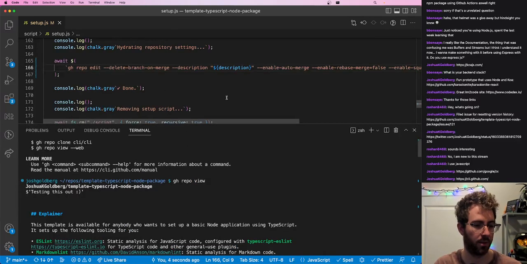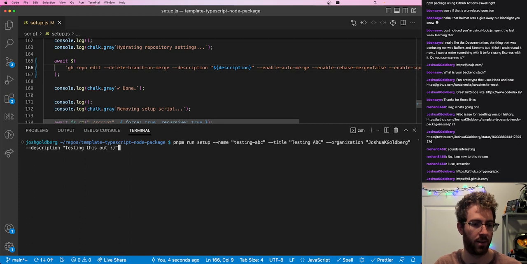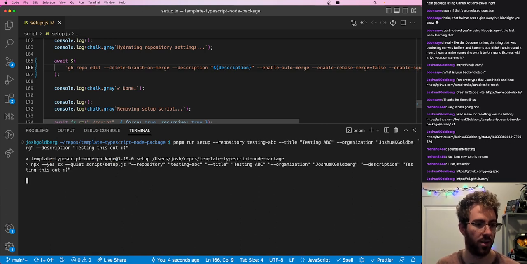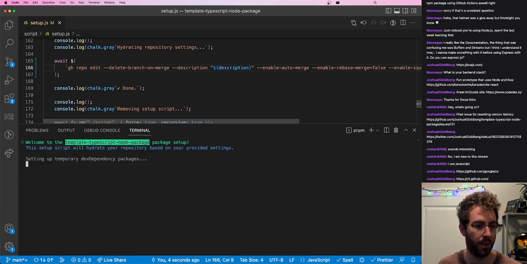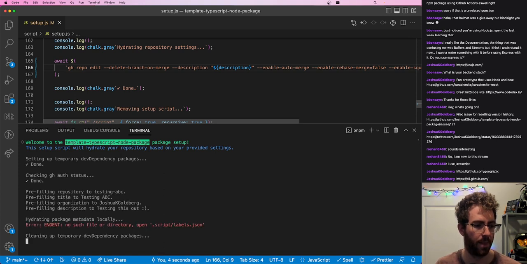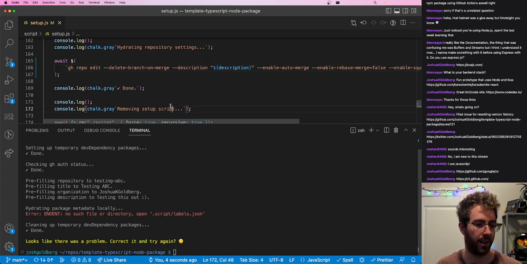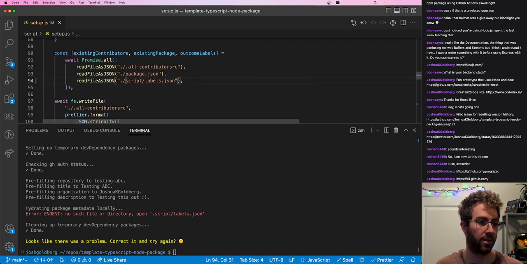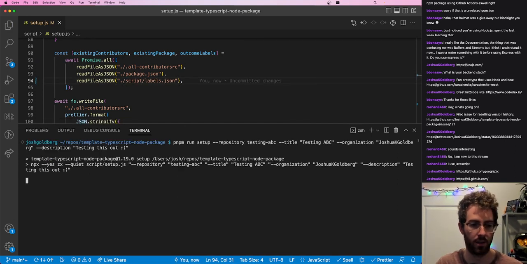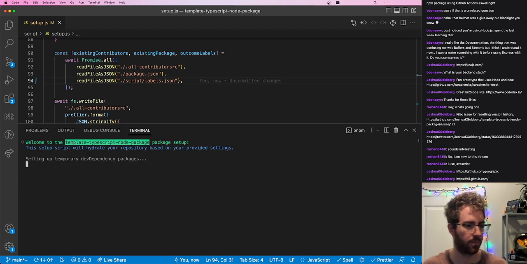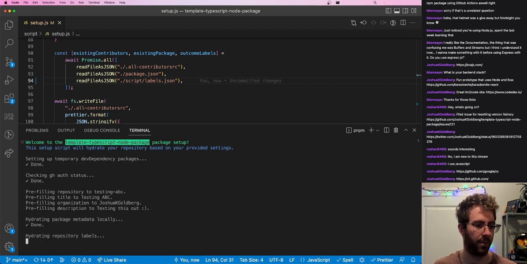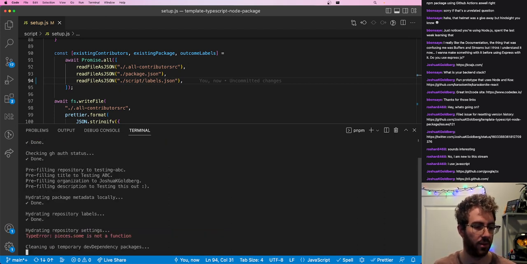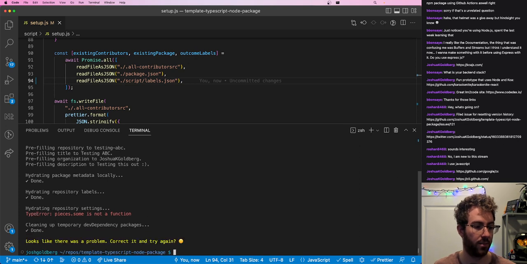And if I run the script again, where it's not named testing ABC, but repository, so it should set up the repo for me. Oh my god, ./script, there we go. Setting up packages, hydrating repo labels. Pieces.sum. What the heck is pieces.sum?